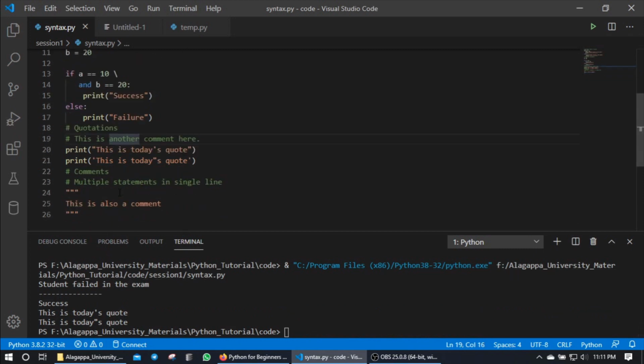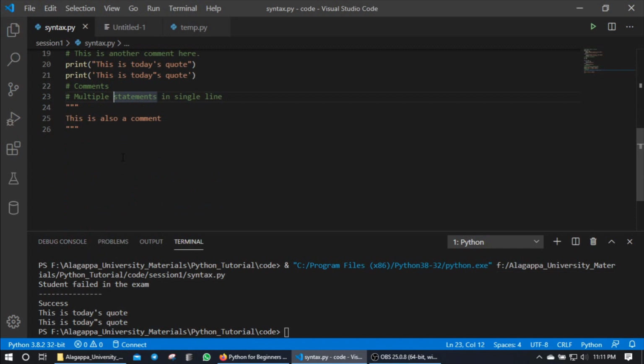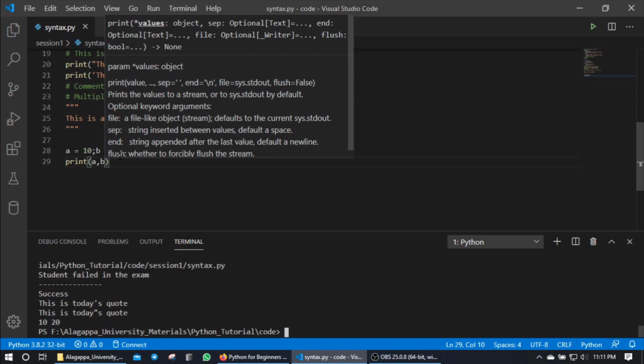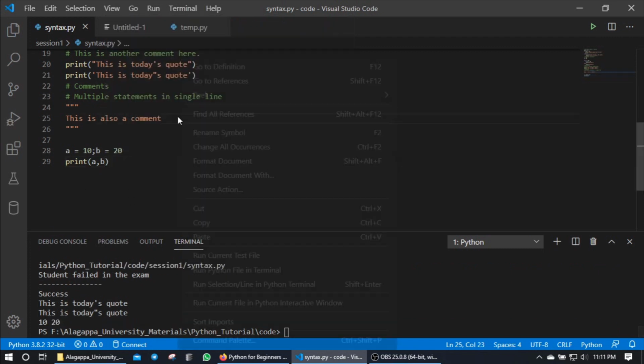Okay. Now multiple statements in a single line. There is one more option, like I have declared a equal to 10 and b equal to 20 in 2 lines. If I want to declare these 2 variables in a single line, I can do it like this. I can separate the statements by semicolon and I can declare print a comma b. I'm running this. Yes, I'm printing 10 and 20. Right click, run Python file in terminal, 10 and 20.